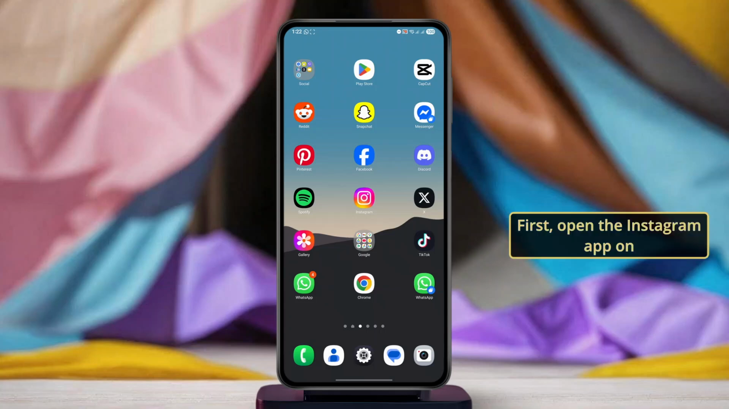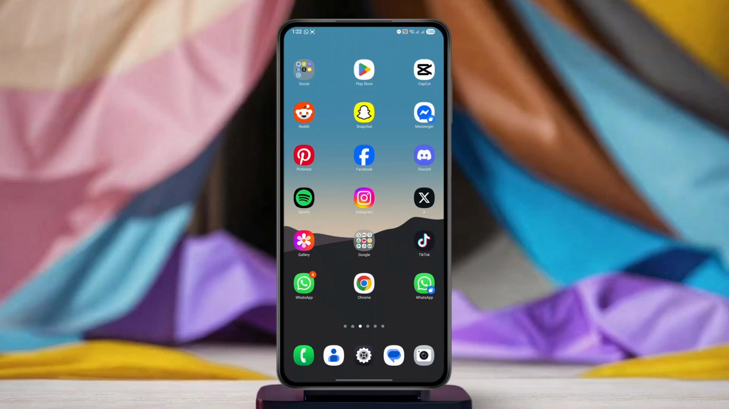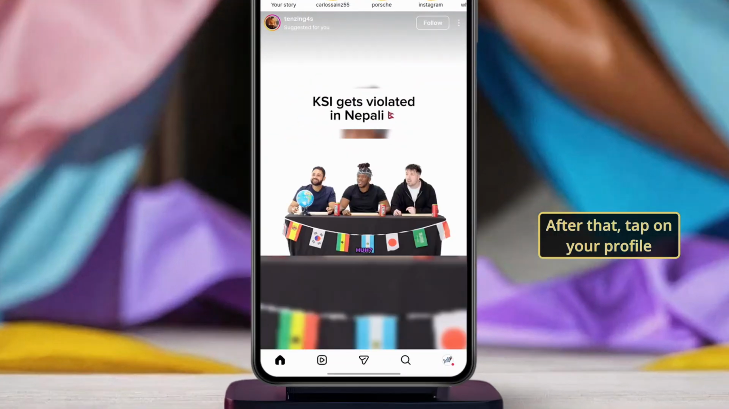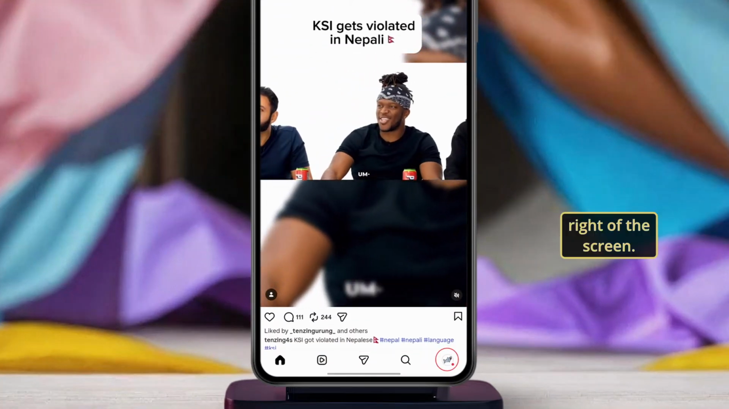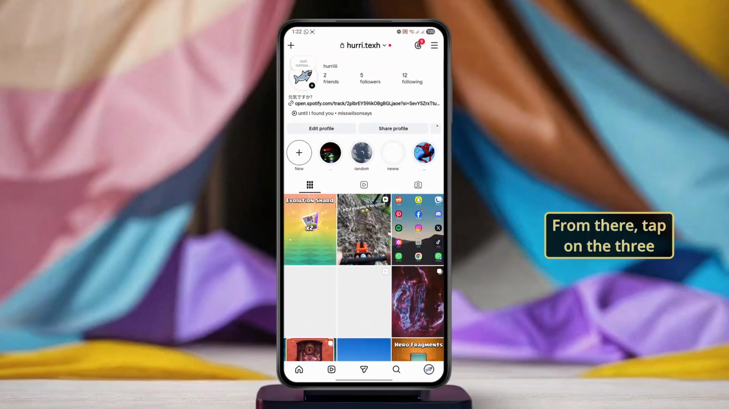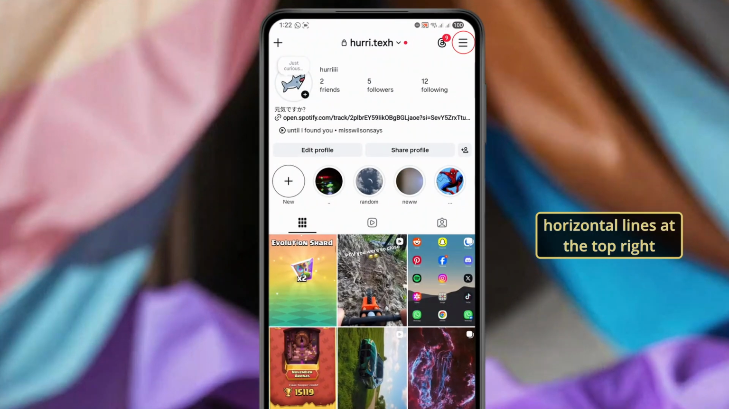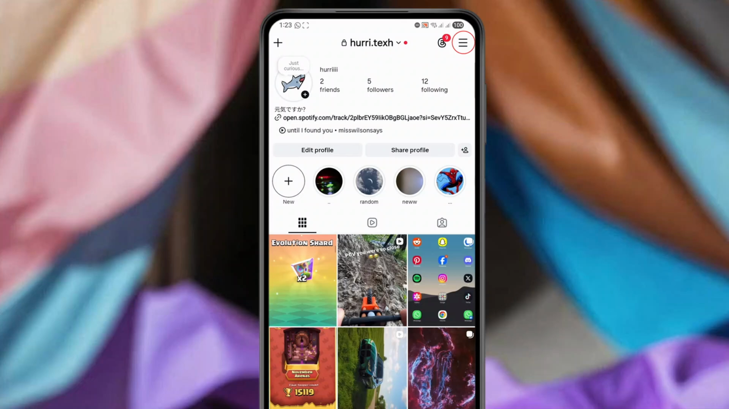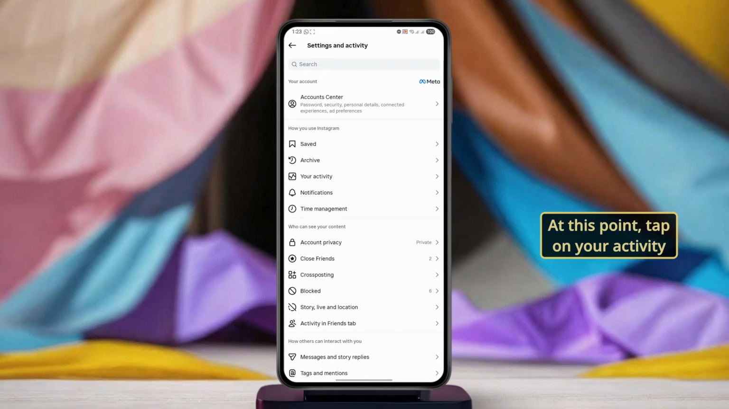First, open the Instagram app on your Android device. After that, tap on your profile icon at the bottom right of the screen. From there, tap on the three horizontal lines at the top right corner to open the menu. At this point, tap on your activity from the list of options.